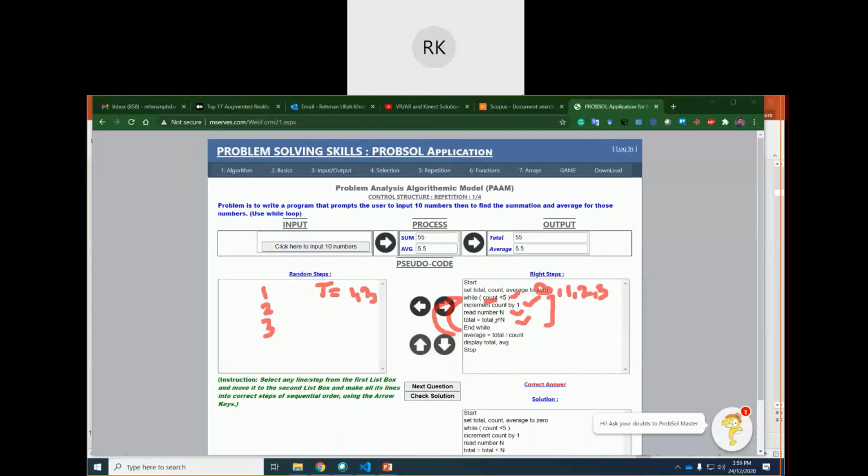Then do the summation first. The total equals total, which is now 3, plus this 3, equal to 9. So this time the value of total will become 9. And then go back to the loop. Check that 3 is less than 5. Yes, the condition is true. Then increment by 1 again. So it will become 4.